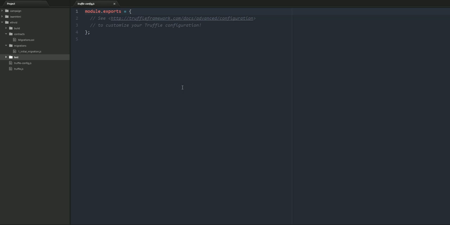So that is a quick overview of installing Node.js Package Manager and the Truffle Development Framework.